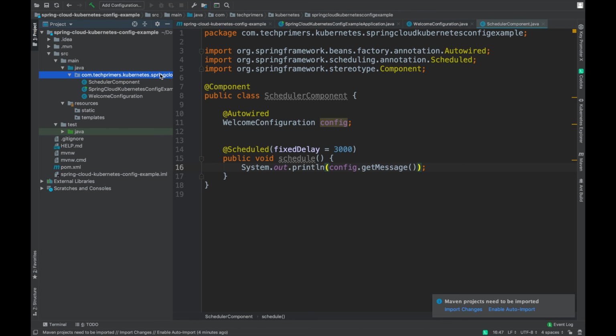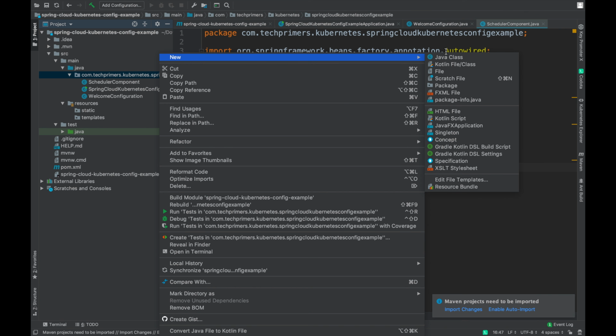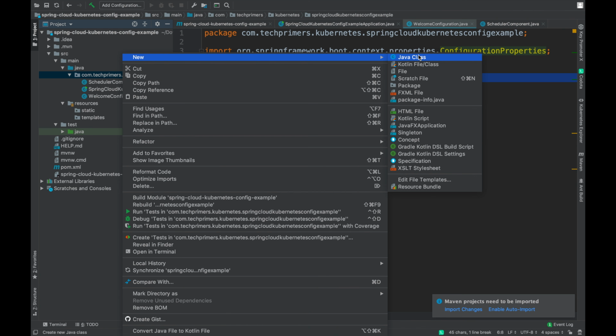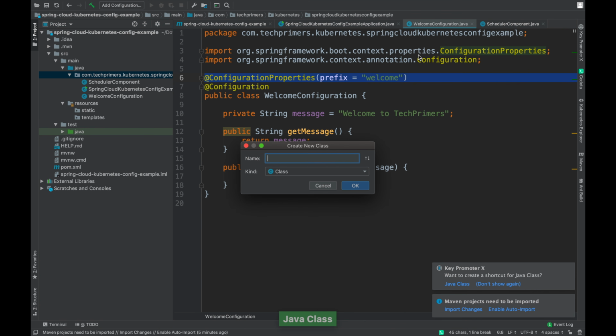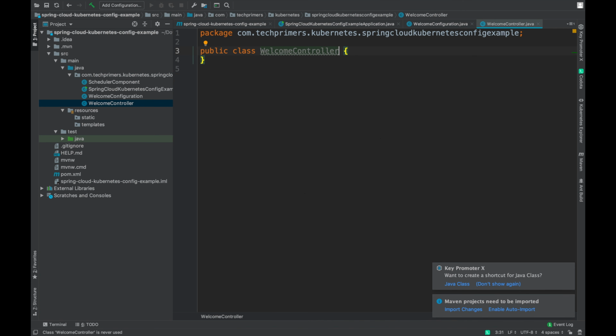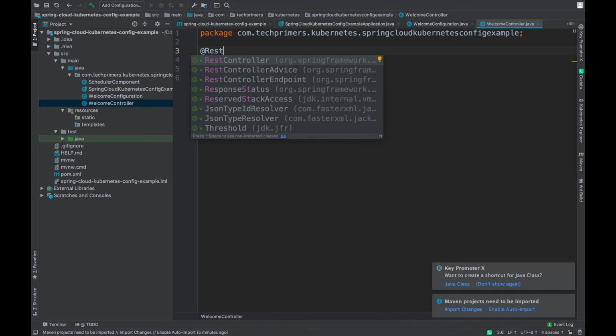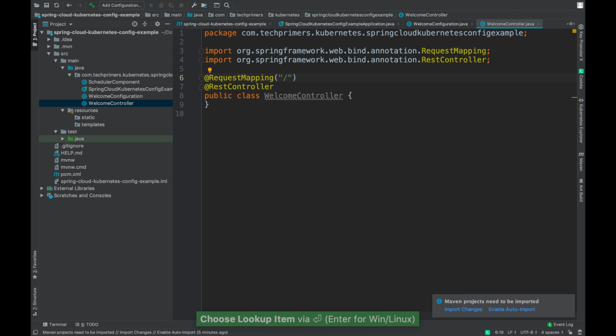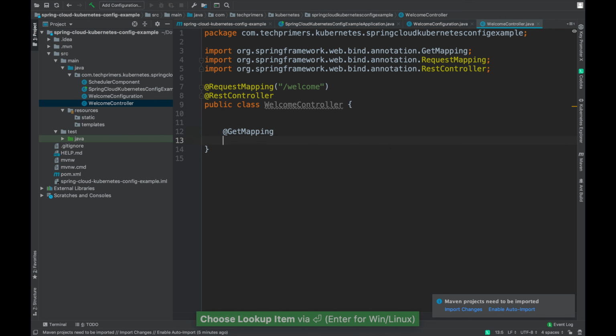Now I want to create a REST endpoint and I want to create a native configuration. For example, instead of using the configuration properties, I want to directly load it using the at value. So let's create welcome controller. This is going to be a REST endpoint. What's fun without creating a REST endpoint in a Spring Boot project, isn't it? I'm going to create an endpoint called welcome. The moment you hit this particular endpoint, it's going to just return me a simple message.